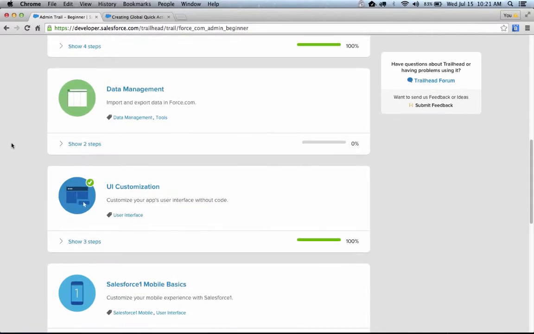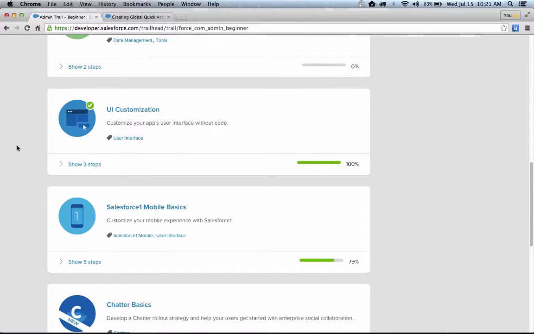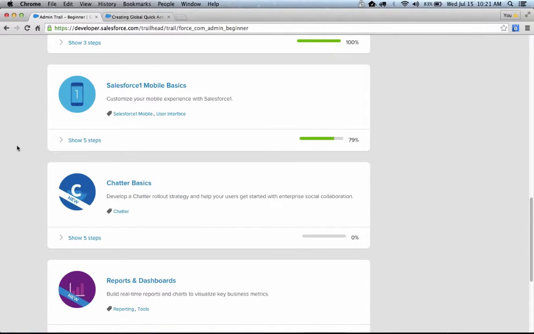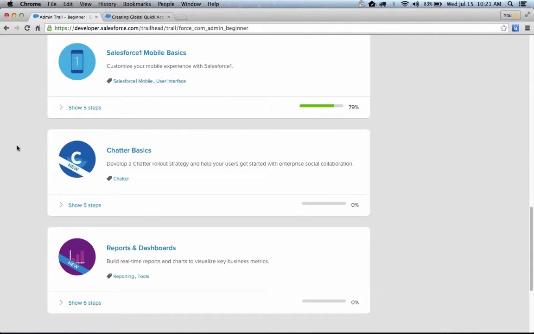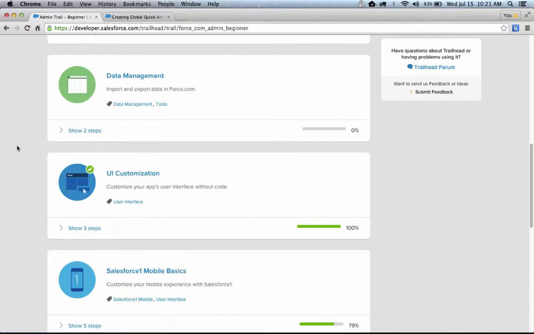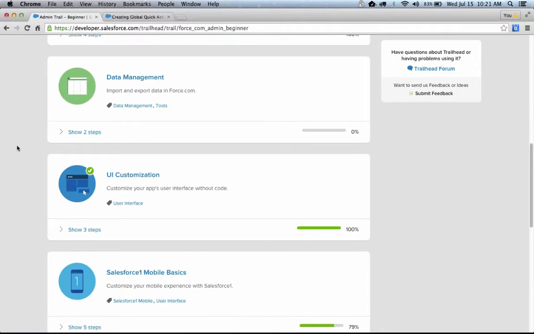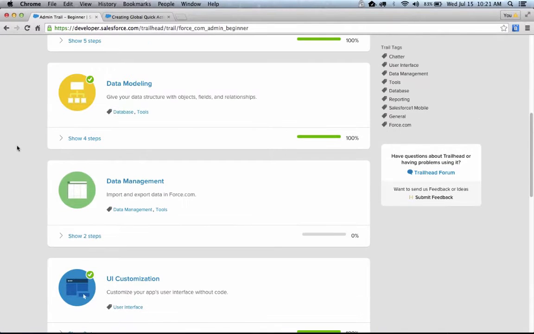So I'm just going to slowly scroll down the list so everybody can get a general idea of some of the topics that we cover in this trail. S1 Mobile, Chatter Basics, Reports and Dashboards, Data Management, which is all about importing, exporting data, Data Modeling, which is all about custom objects, custom fields. So a pretty good sort of intro to Salesforce and specifically the Salesforce platform.